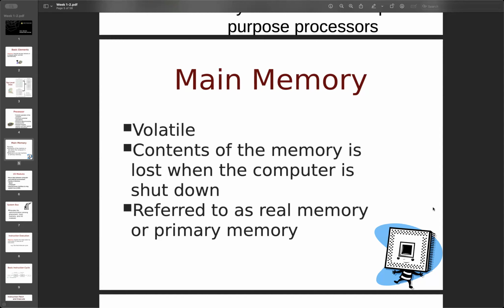And also the contents of the memory are lost when the computer is shut down, so that's what it means. It also refers to real memory or primary memory. We talk about it because later we will introduce one called virtual memory. It uses part of your hard drive, or the secondary storage. That one is used if your main memory is not enough. So when you see the keyword real memory, that will be our main memory.